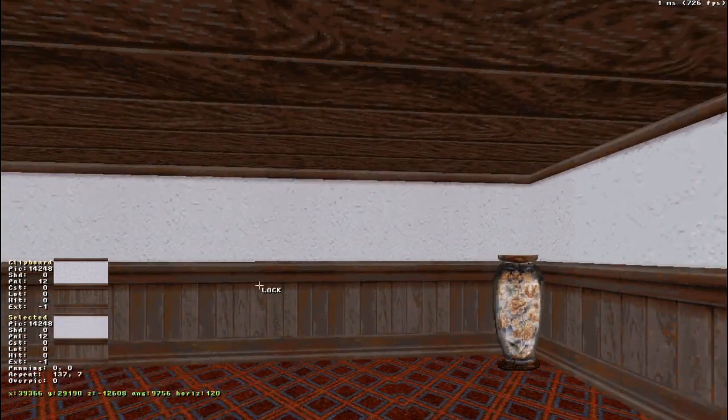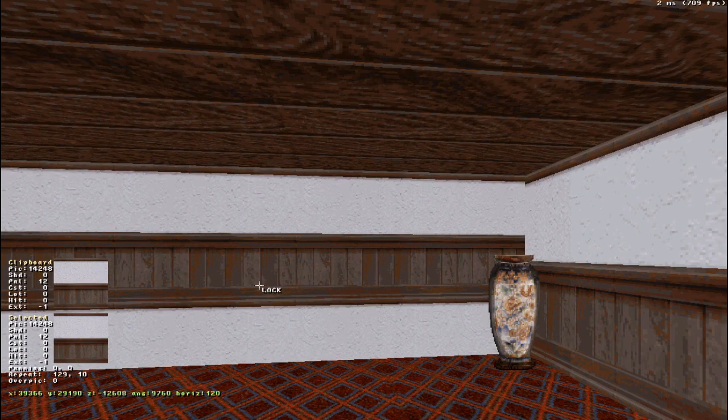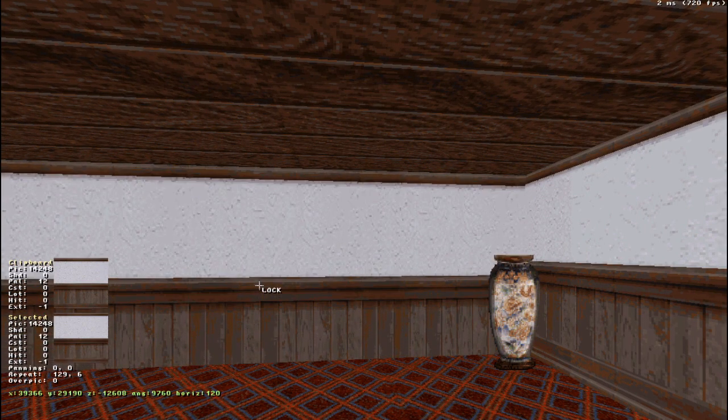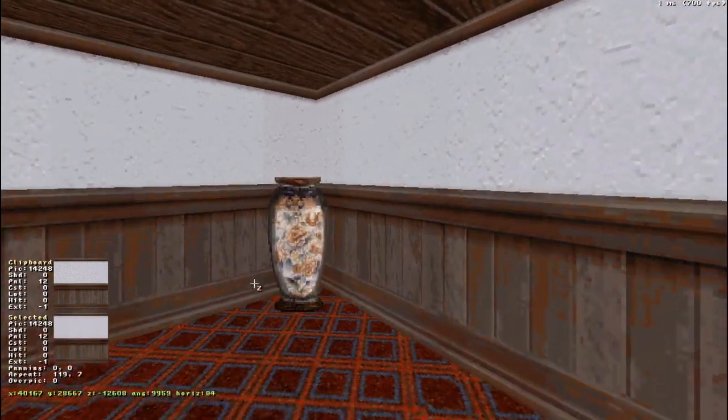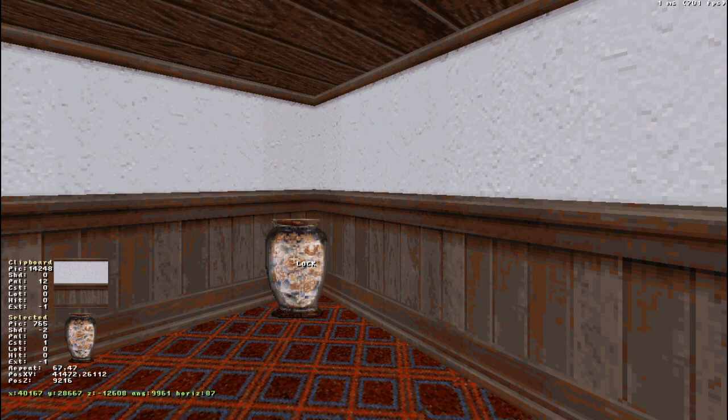Much like the wall, which I taught you, you can manipulate it with the numlock buttons 8, 6, 4, and 2. Put that back to normal. You can do that with a sprite as well. So you can make it wider, thinner, taller, or small, super tiny vase. I'm going to make it quite big though.